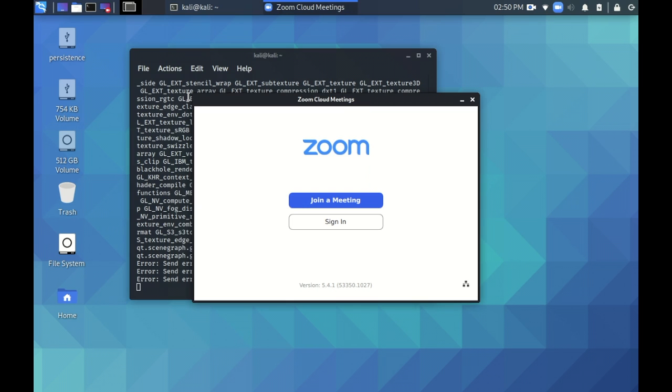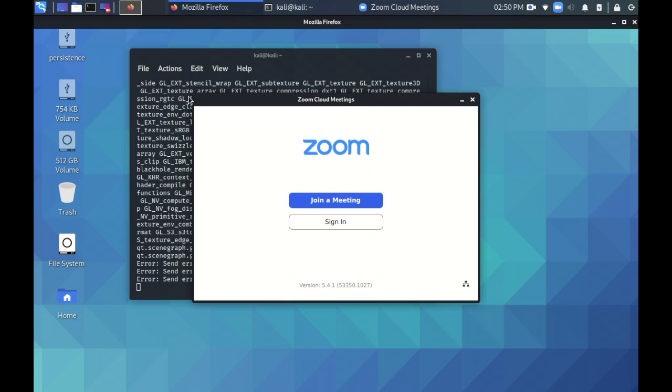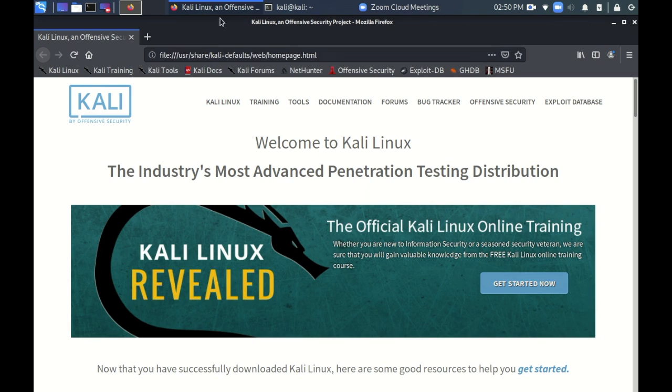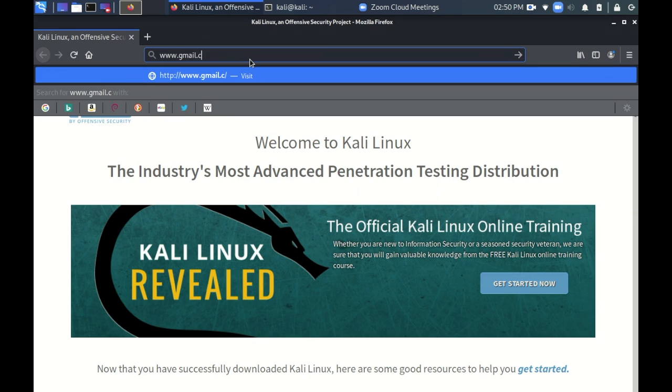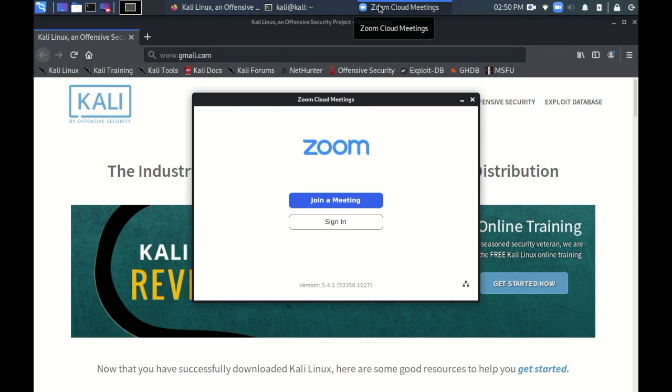And from the web browser, you can access your email just like you would on any other normal Windows or Mac computer. You can go to whoever you're using, www.gmail.com. You can log in, you can get to your calendar, and you can click the Zoom link, and now it will work just fine on Kali Linux. And this is how you download Zoom on Kali Linux.